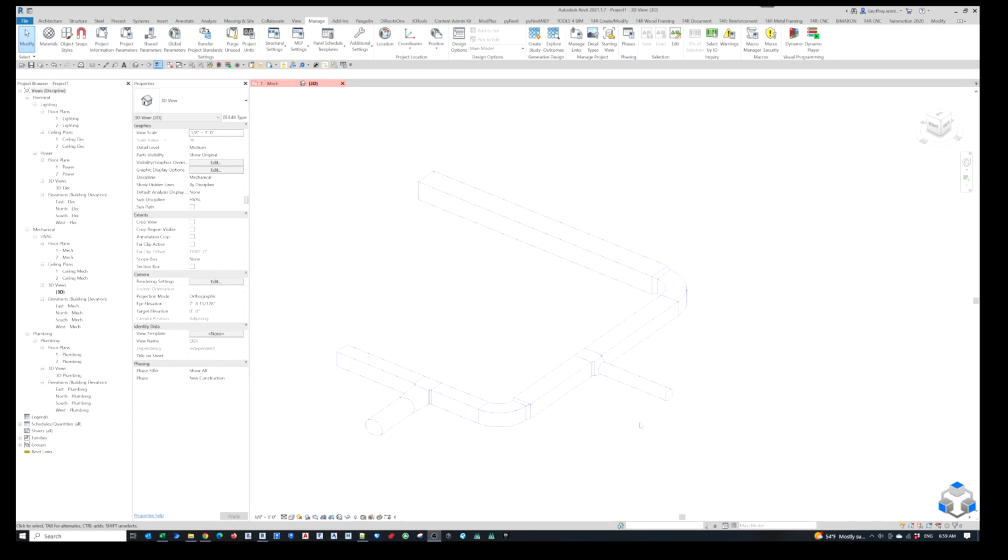In this video, we're going to go over the process of creating a lookup table for mechanical duct fittings. This process can be applied really to any of the mechanical, electrical, and plumbing system families in Revit. So part of this process here is we'll be using the accessible families.